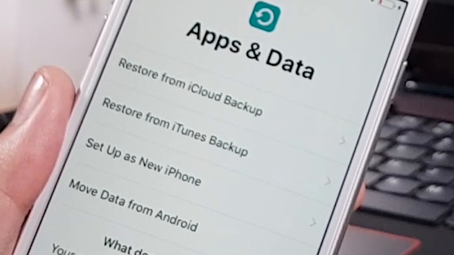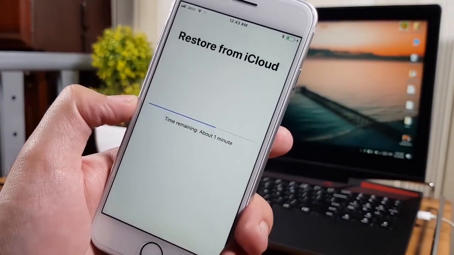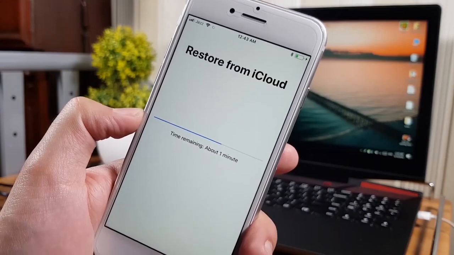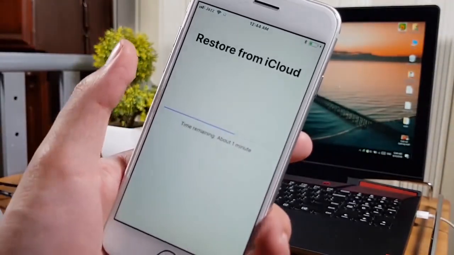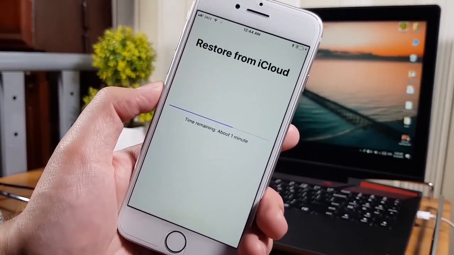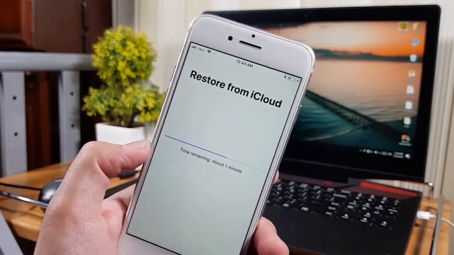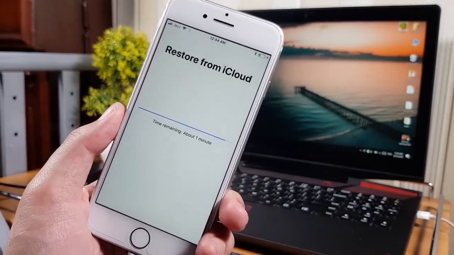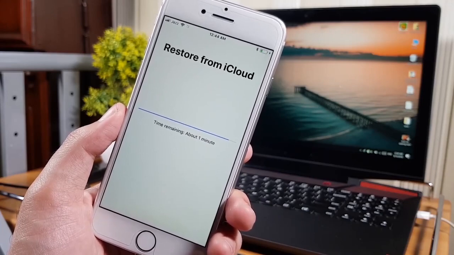So after that, it will ask us for our Apple ID, and my iPhone will download all the files from the iCloud backup, such as photos, videos, contacts, call logs, messages, and all the data of applications like WhatsApp and all the other applications. It may take a few minutes to complete because it is downloading all the files from the iCloud backup. So it depends on your internet speed.